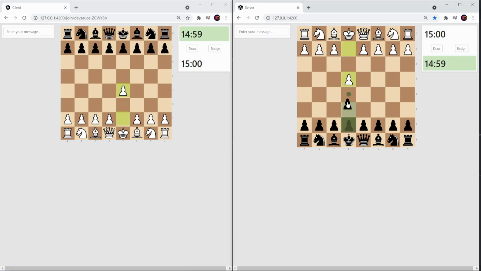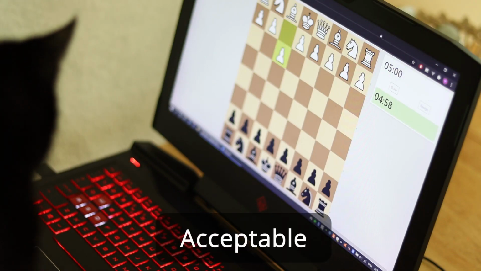And this is it, a fully working WebRTC based Lichess clone. My client was quite satisfied with the result, so was I.